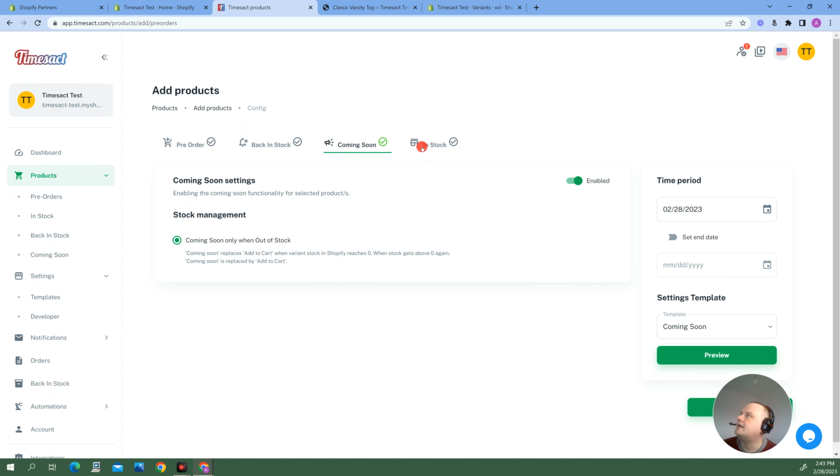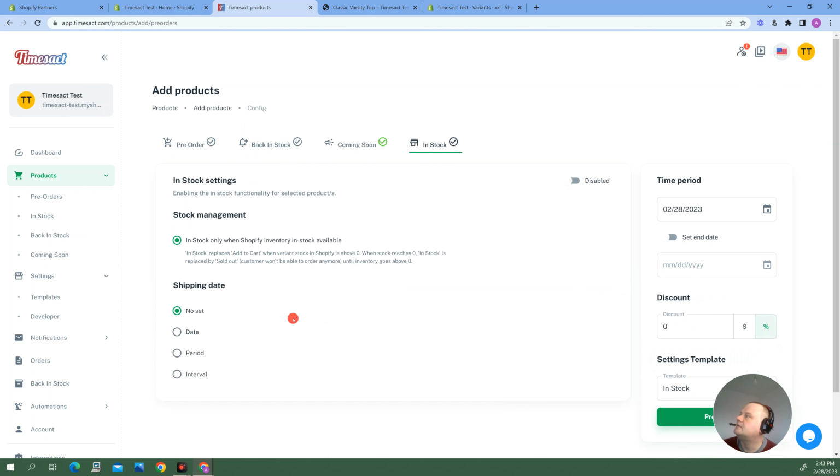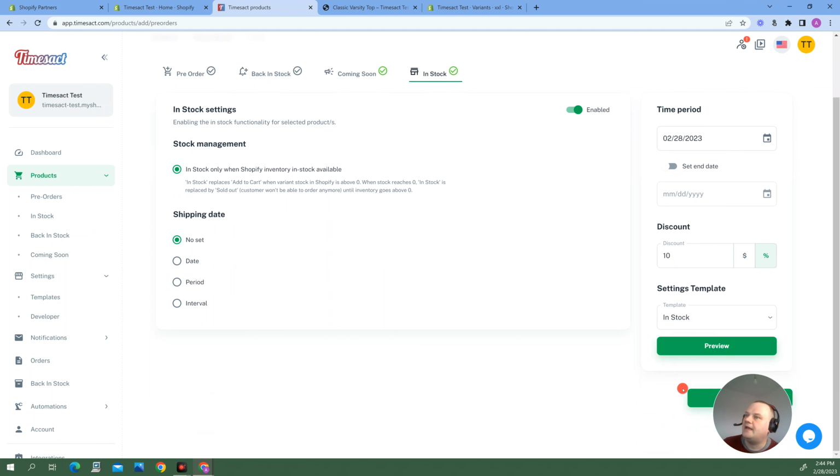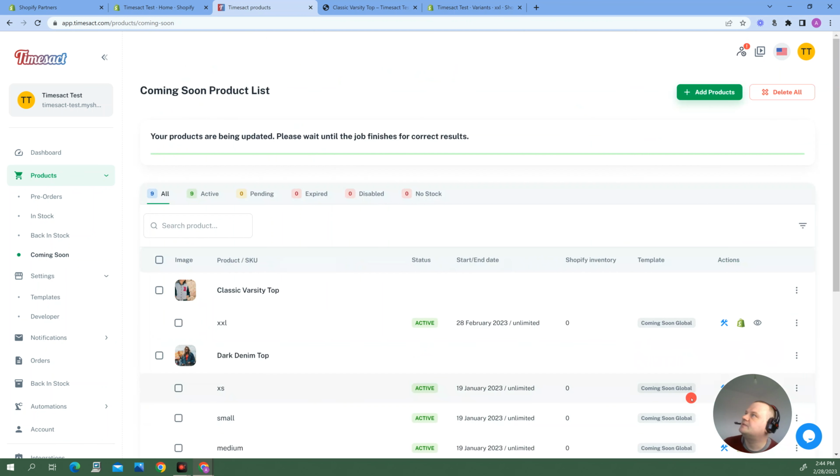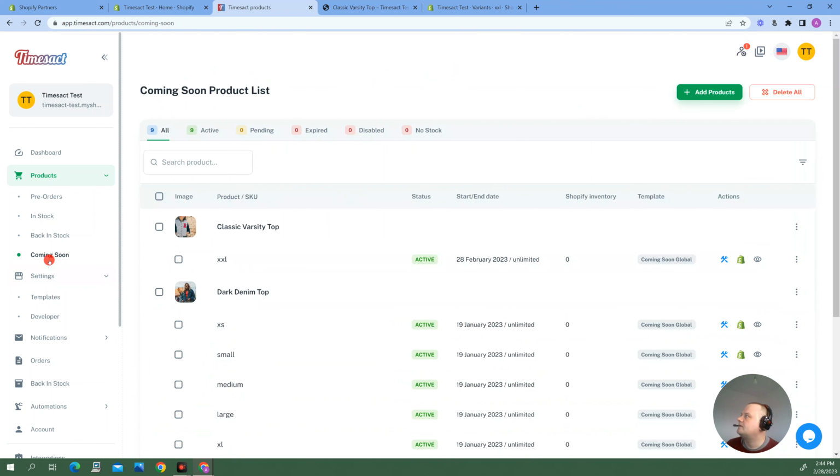And for my coming soon, all right, I'm just going to enable this, and everything else is also ready here. All right. And the template I am using is again the global one, the in stock. And like I said, maybe I'll give them a 10% discount to try to encourage them. So once it's done. Okay, so I think we're ready here. I'm just going to save this, and now we're in the Coming Soon tab, and the product is active, right?